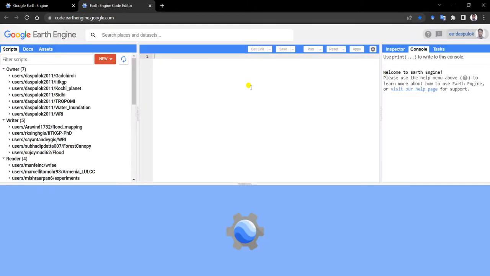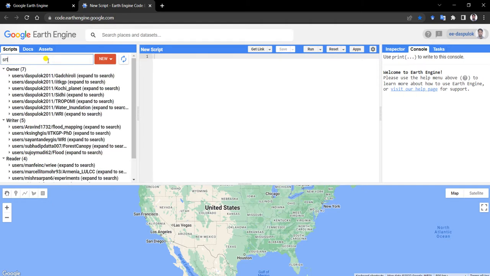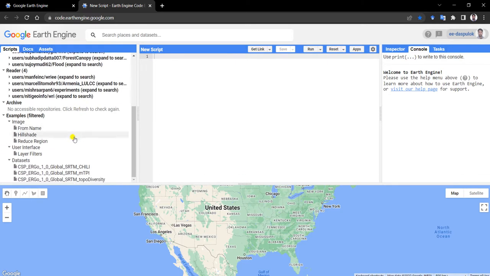and many examples and many resources are also available on Google. You can open your existing code for a test run. As we are going to download SRTM DEM, I'll just type SRTM DEM. If I come to this examples section, many examples are showing which contain the keyword SRTM. Let us open this first one.